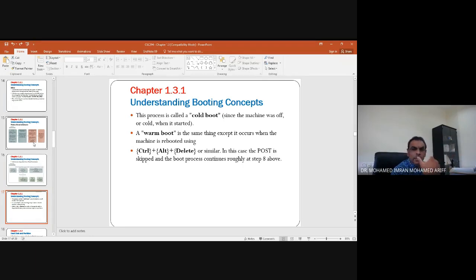What is the difference between a cold and a warm boot? A cold boot does the post test. Okay, dia akan check satu-satu hardware tu. Post test ni. This one. Okay, post test. If you do a warm boot, which is control alternate delete pun boleh, then you will not do the post test. Okay.